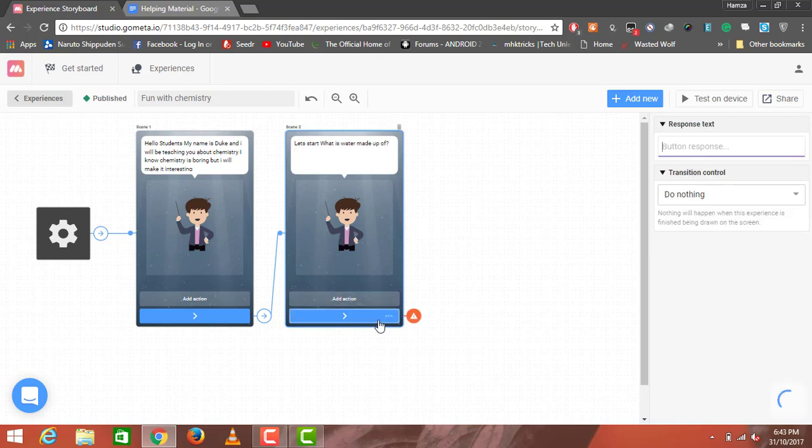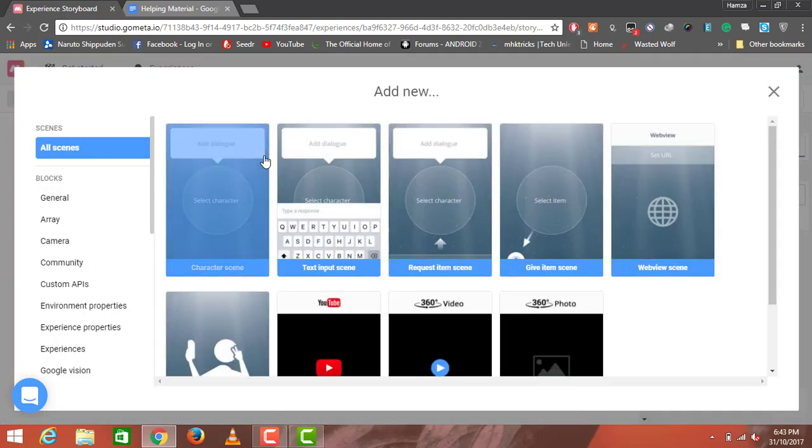Now I'm gonna click on add action. I'll double click on it. I'll add two actions. One will be submit my answer. The other one will be hint. Now I'm going to add two scenes, one for the hint. For the submit answer, it will be a text input scene, and for the hints, it will be a simple character scene.